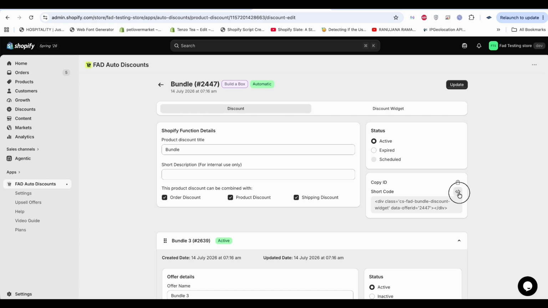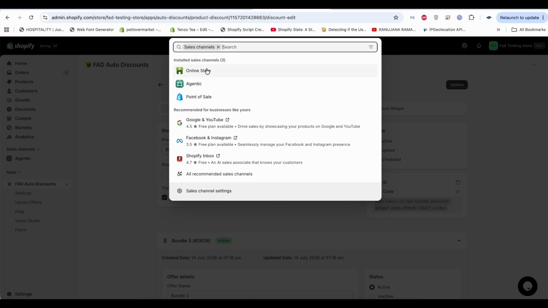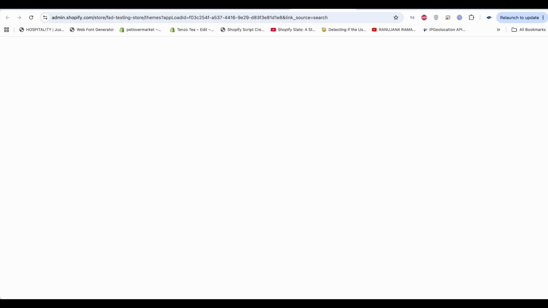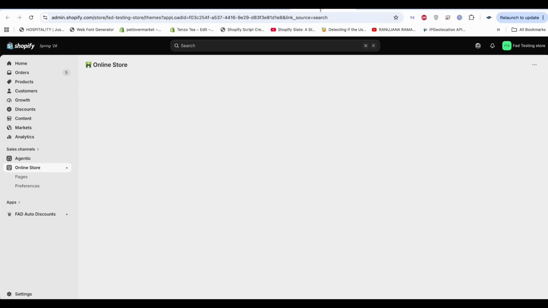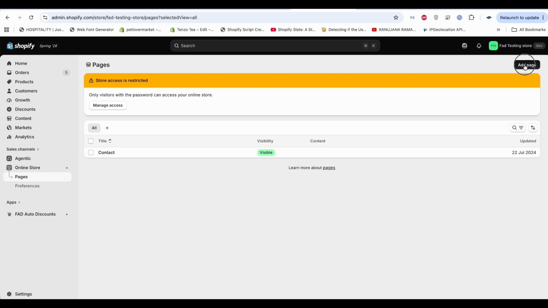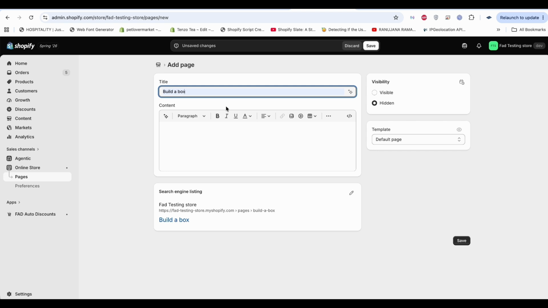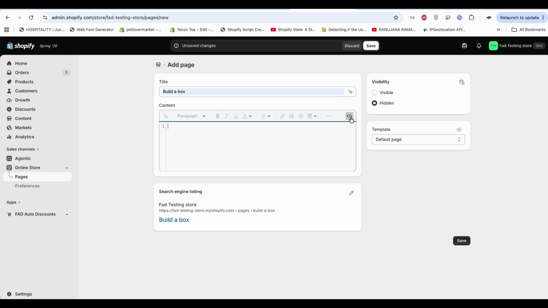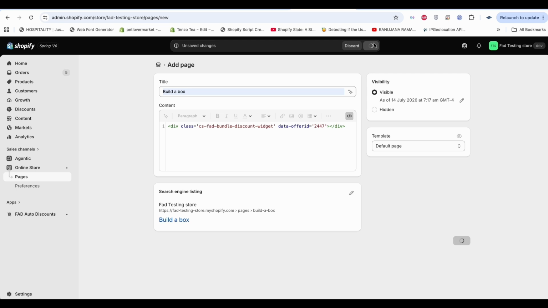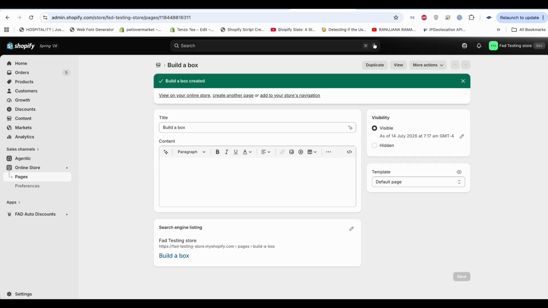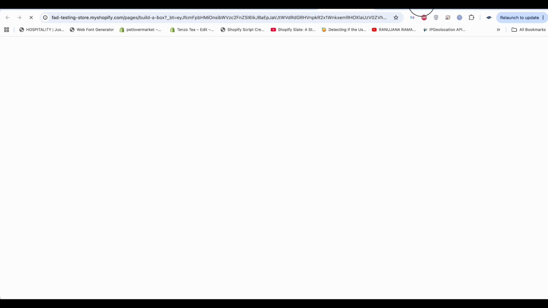Currently I set this with the page, so I can just select this copy, go to the online channel, go to the online store here. After that go to the pages, create a new page, and enter any name you want. After that just click on the show HTML area, because we are copying the HTML using the shortcode, so just paste that shortcode here, set it as visible, and save. Once you save it and go to the page, it will display the widget here.